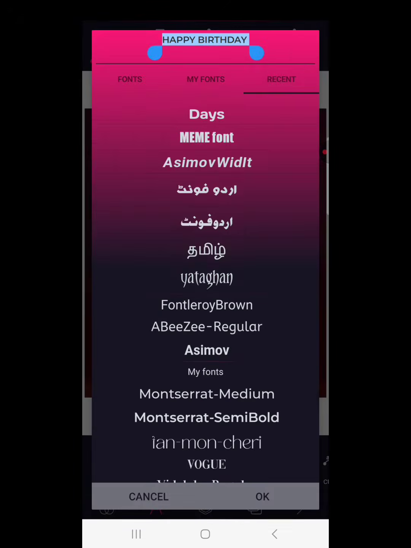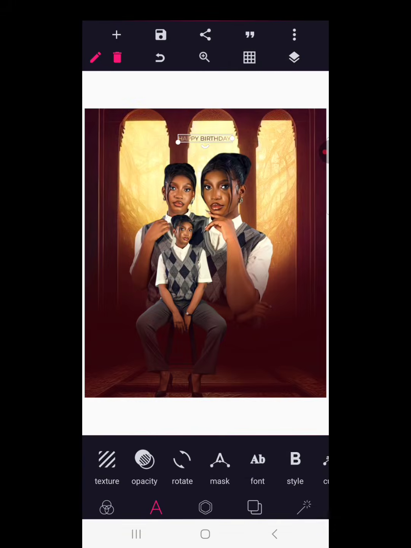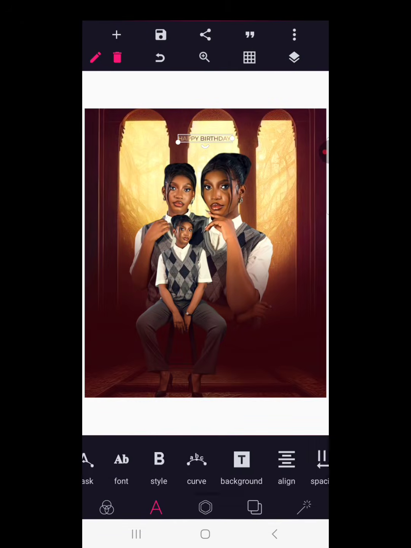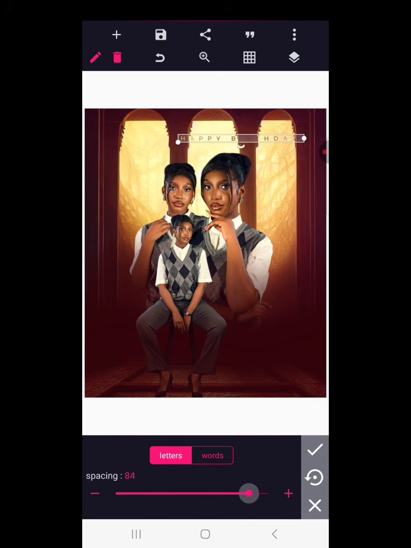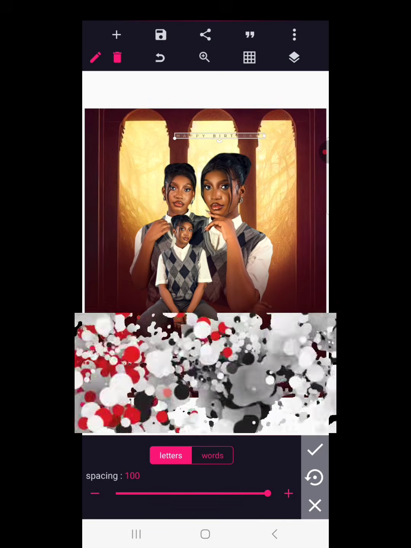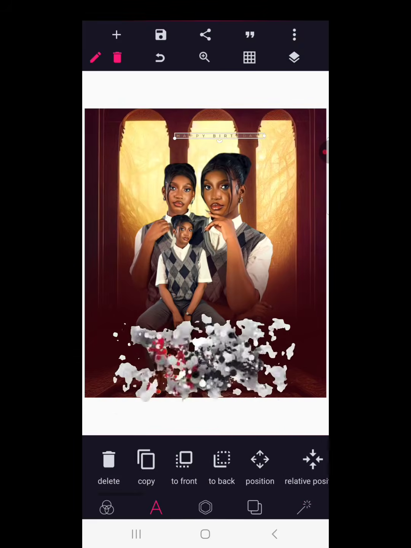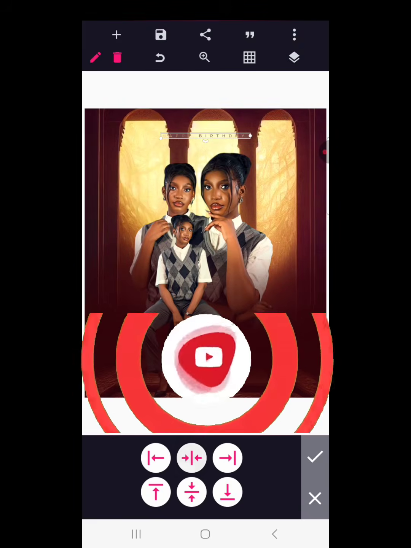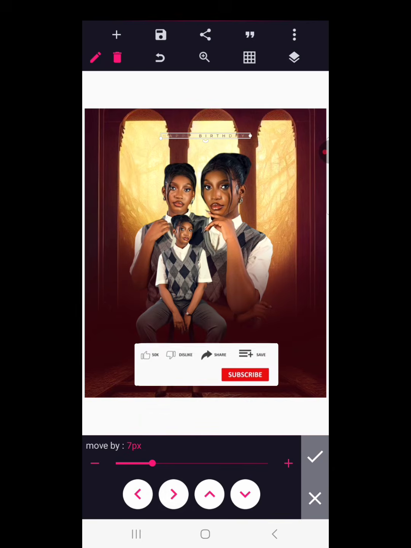Nope, let's take Montserrat medium. Medium is good. Then I go to spacing, space this out completely. Okay, bring it here. I use the layer position to make sure it's in the middle. Let's check and see.